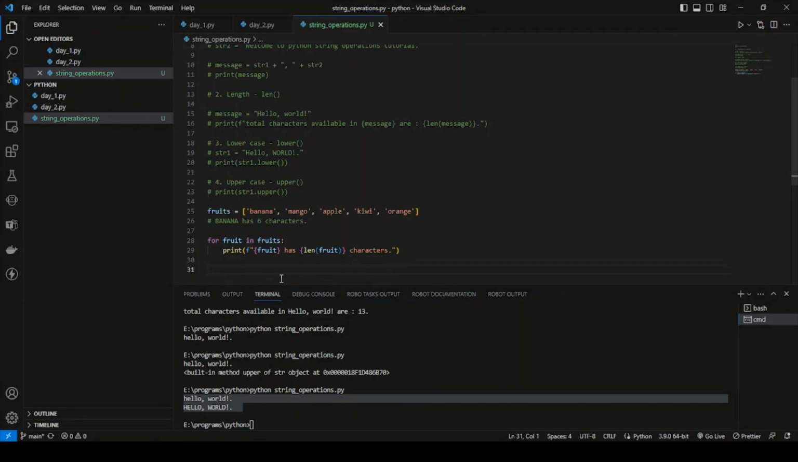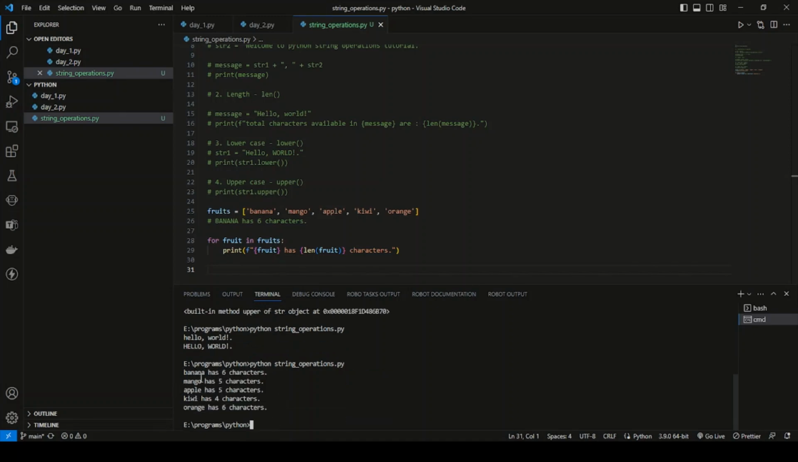Let's say you want to display a couple of sentences. In that case, if you want to highlight some things in capital letters, or in uppercase or lowercase, and if you want to perform some other string operations, you can use similar kinds of examples. Let me save and run this program, and you can see we get the output we are expecting. So banana has 6 characters, mango has 5 characters, apple has 5 characters, kiwi has 4 characters. This is what you can use inside your program.